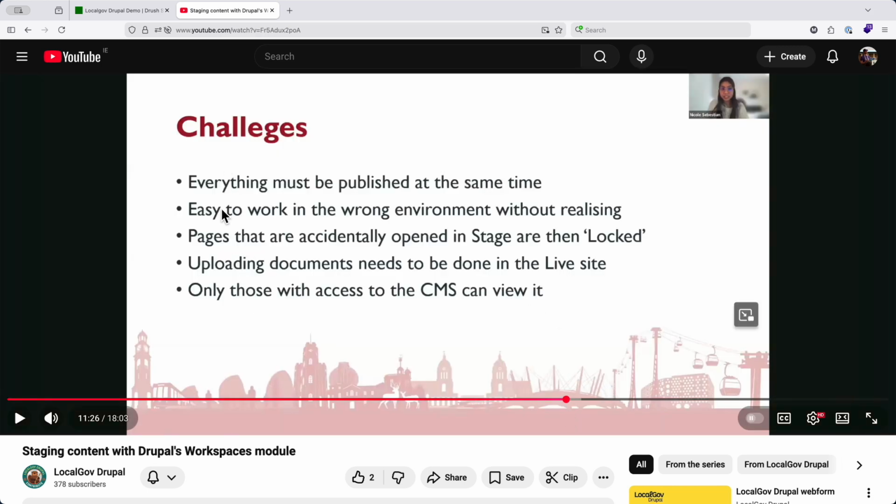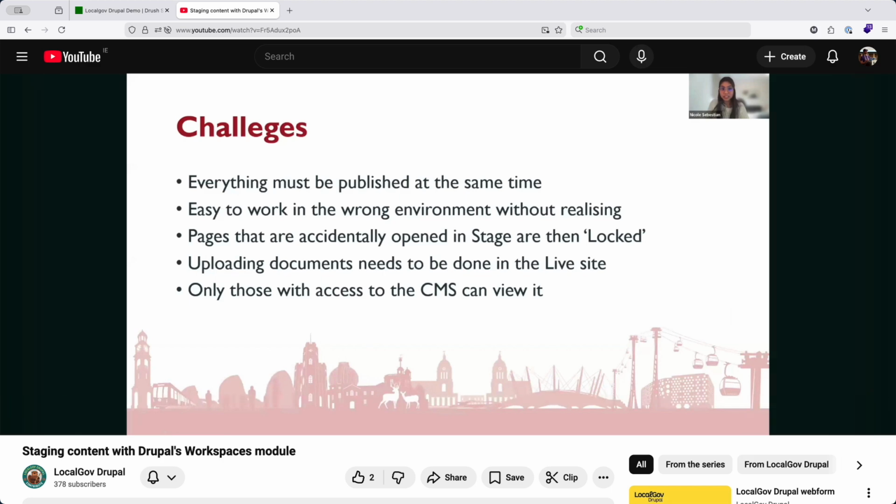There are five challenges they found with workspaces. So I thought, let's have a look at these and see can we solve them. The first one is everything must be published at the same time. So you've got to publish the whole section in one go that you're creating, and you can't publish parts of the section. So let's see can we solve that.